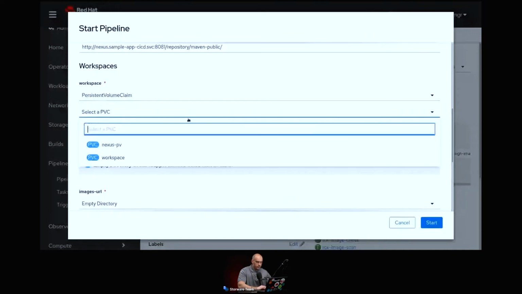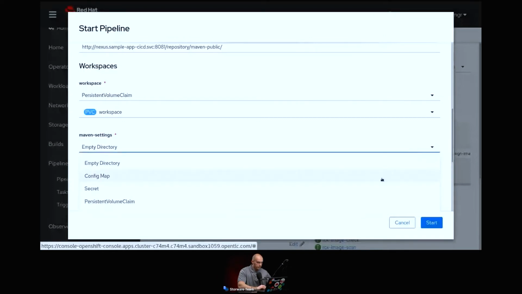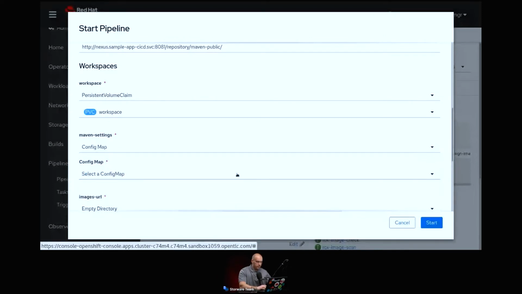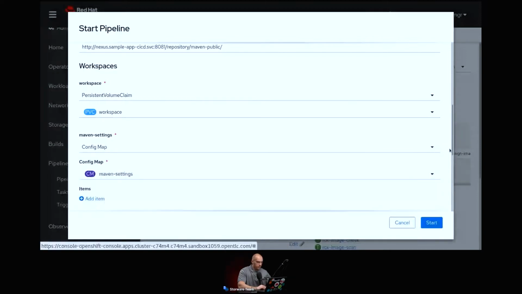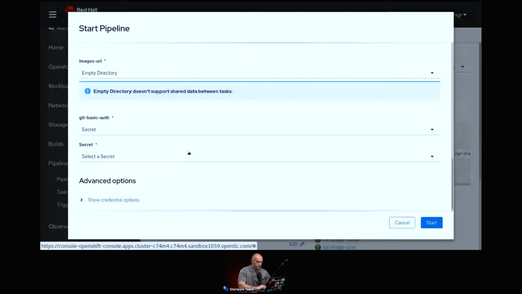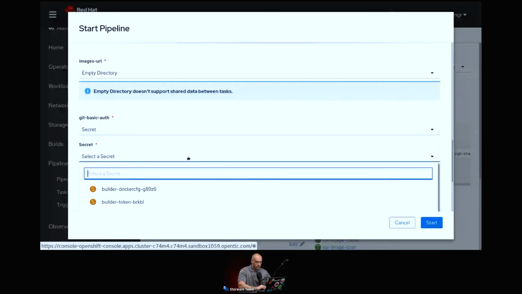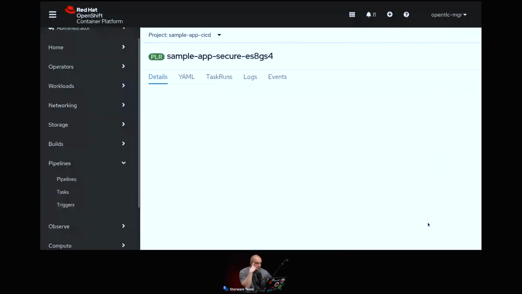This is our workspace where all the computation will be done. Here I have to specify the Maven settings to use my mirror. I don't need those images, and I need to provide my Git secret with my Git credential. Okay, so let it run, and we can now continue.